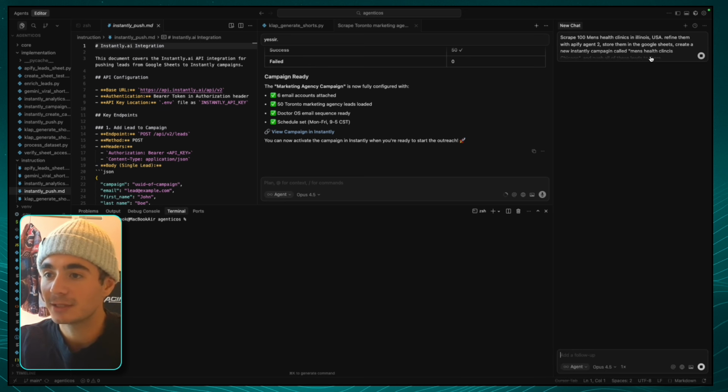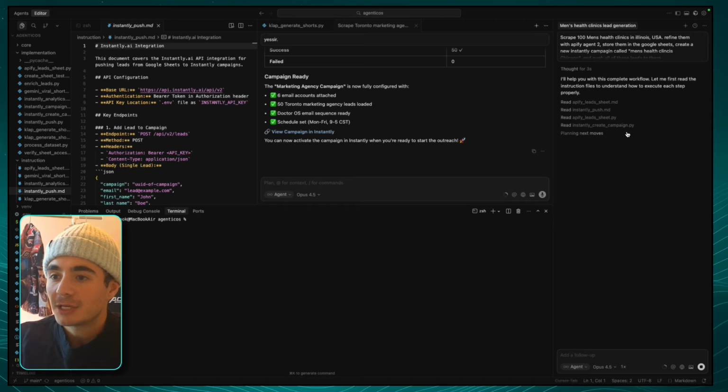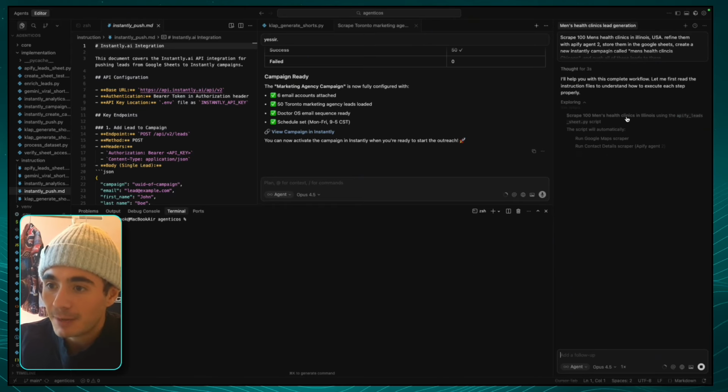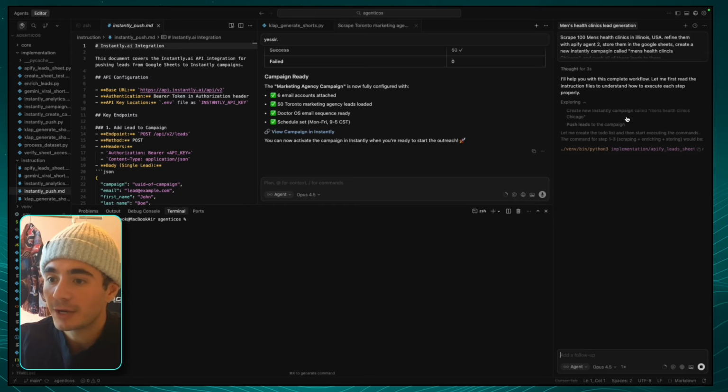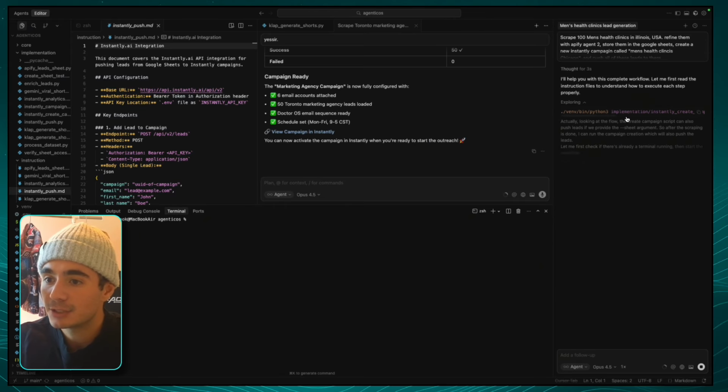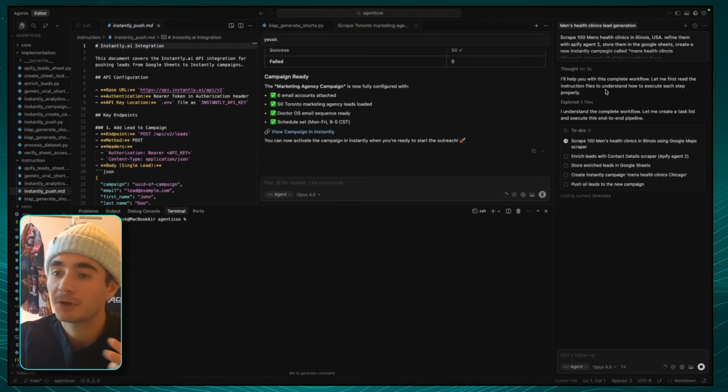And so now I'm just going to send this in, and I'm going to try my best to walk you through exactly what's going on. The agent has now read the Apify lead sheet, the Instantly lead sheet, the Instantly push sheet, the Apify push sheet, and it's now going to run everything and create a plan. So it has the scripts, it's finding the scripts. It now says, I understand the complete workflow, and it gives us a beautiful to-do list that we are now viewing.